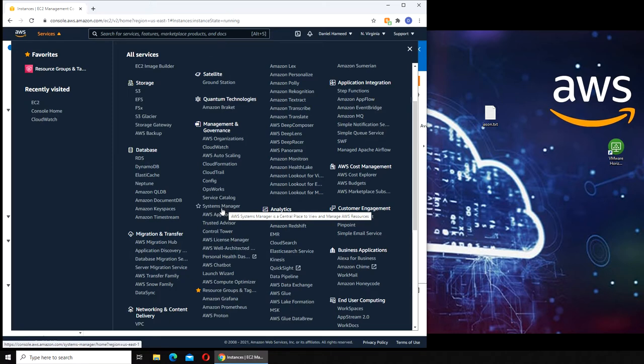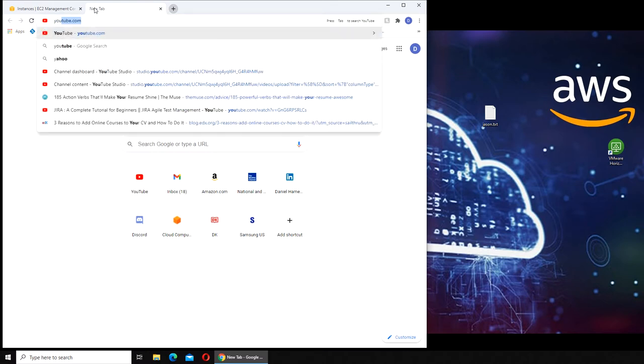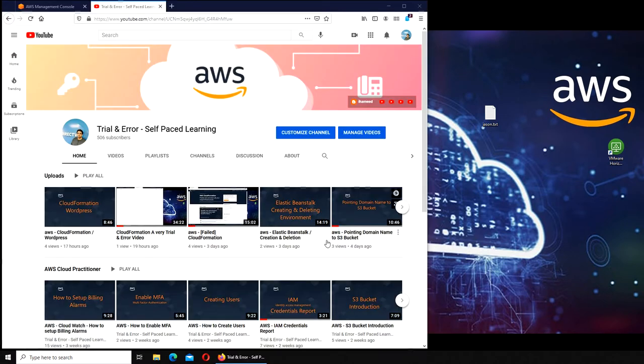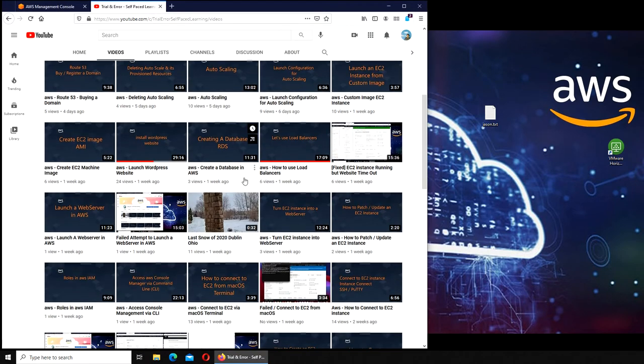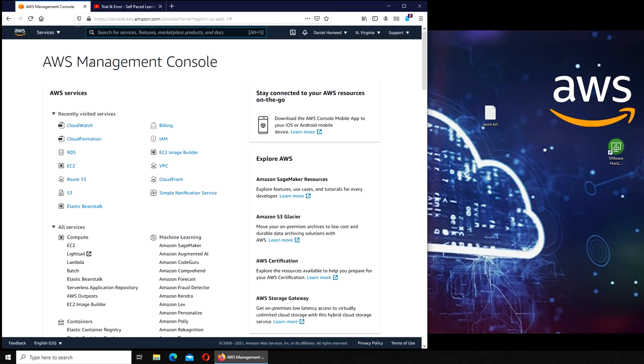For example, in one of our videos when we were converting our EC2 instance into a web server, let me actually show you. That video was in videos. Launch a web server, this one, and turn EC2 instance into a web server. We were running an update command to patch or update our operating system. So you can do exactly the same from the system manager.